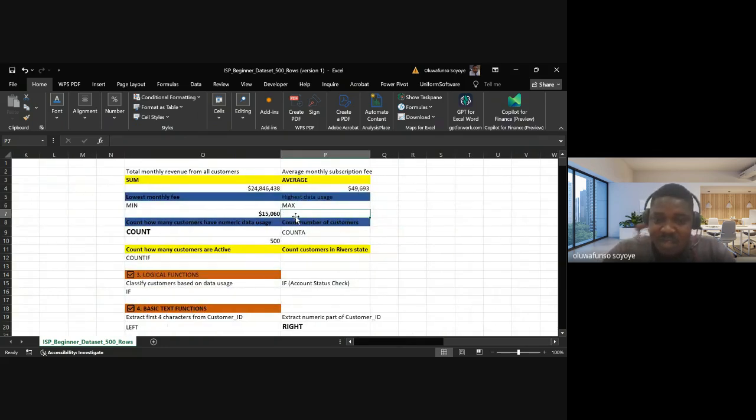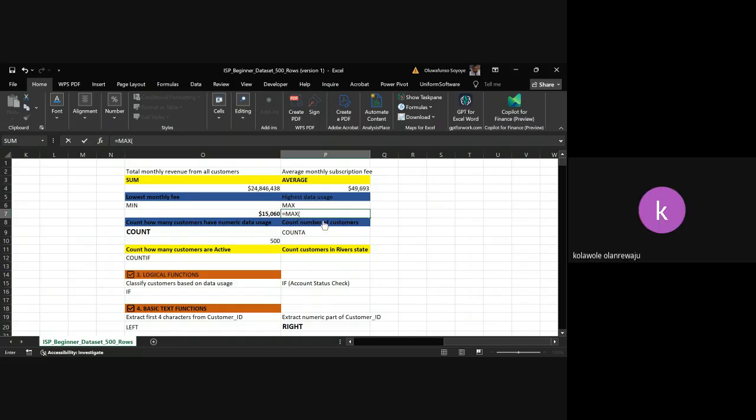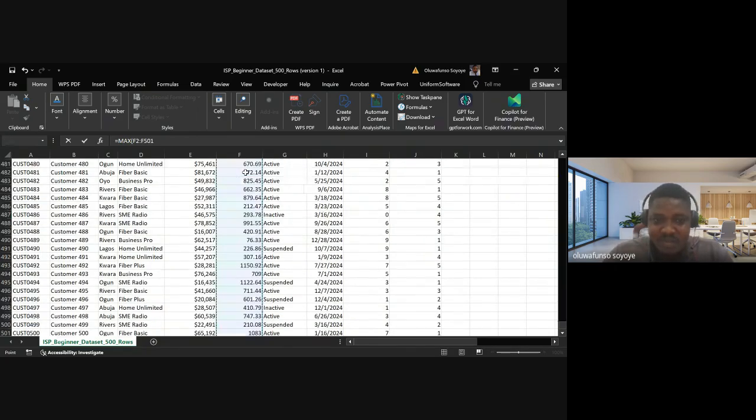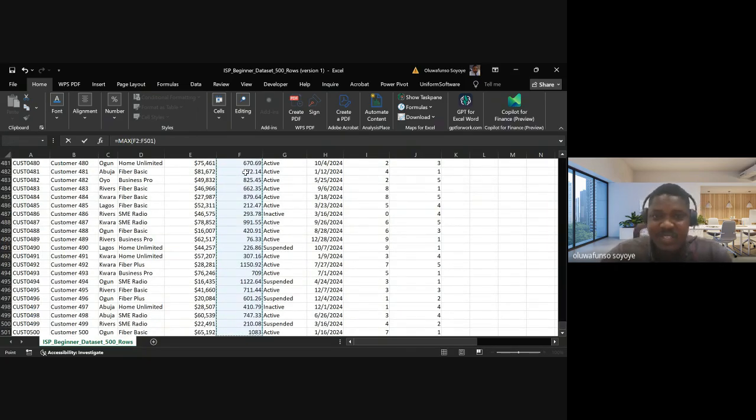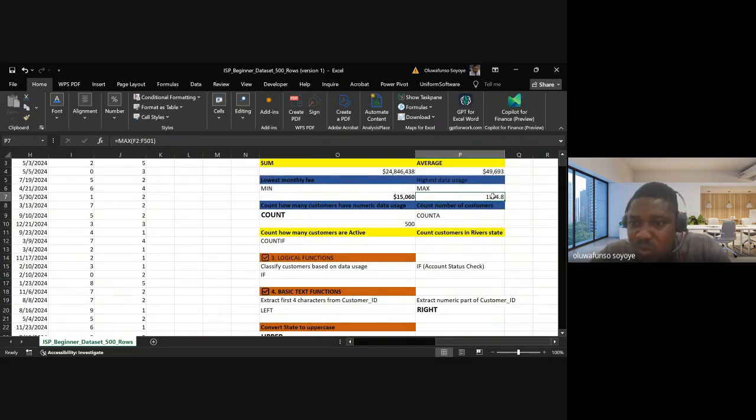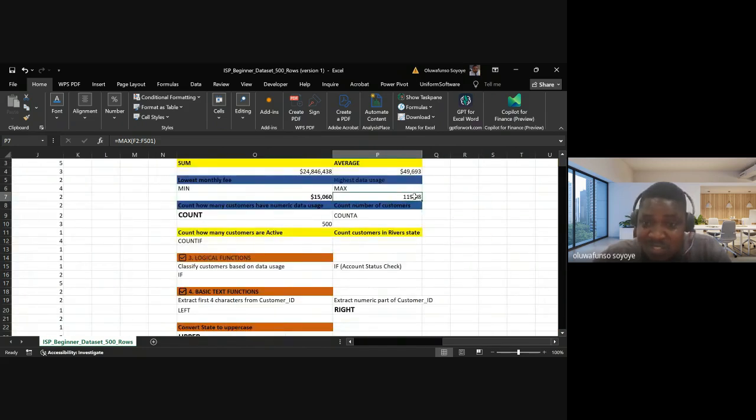We now come in with equal to MAX. Max is the maximum, which is the highest. We'll click on MAX. It's asking for a number again. We'll now come in, Control Shift Down, close the bracket, and hit enter. So this is 1194 gigabytes, which is the maximum. That is the highest data usage.